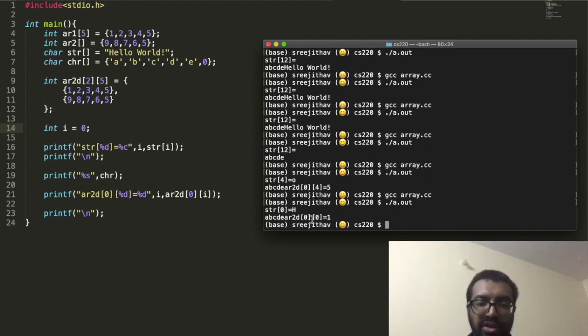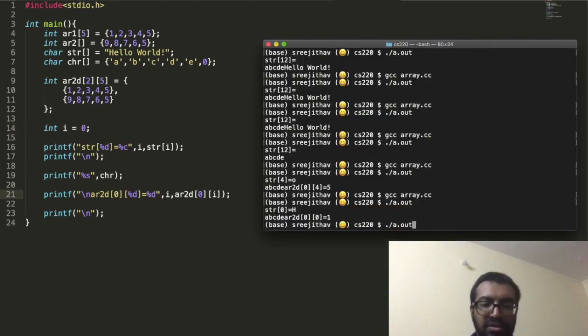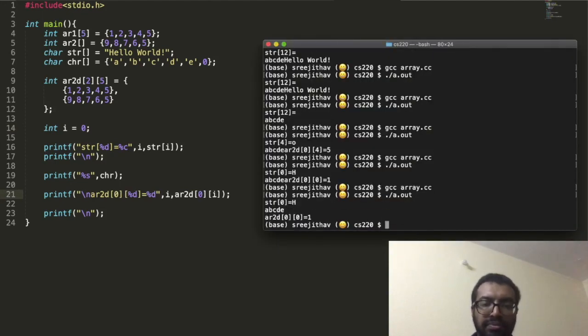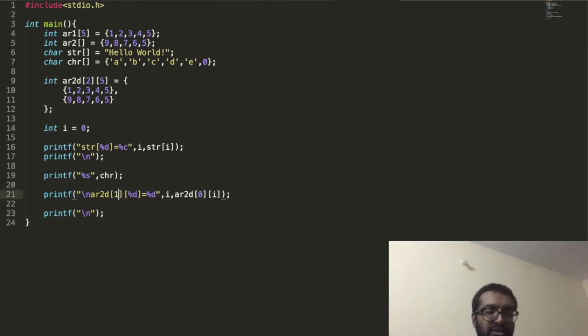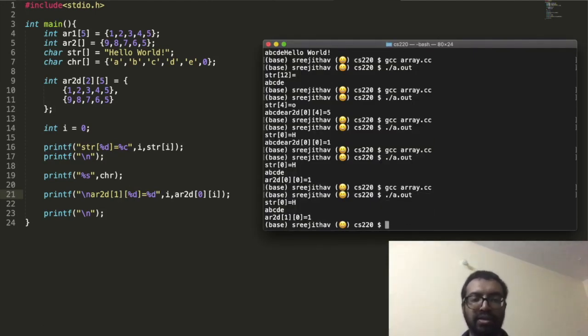So ar2d of 0, 0 is equal to 1, right? What about if it's 1, 0? ar2d of 1, 0 is also equal to 1. How is that?